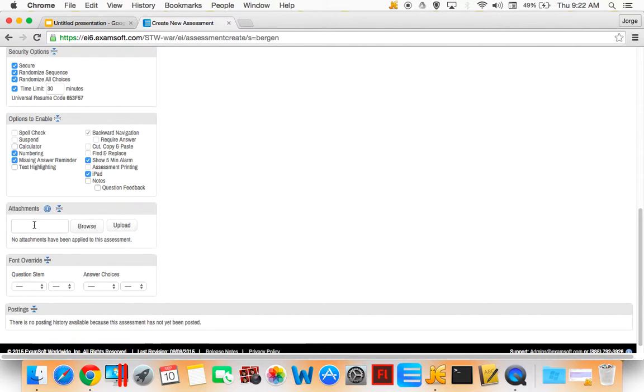Attachments is an assessment-wide attachment. In the previous video, when we were creating the questions, we looked at how to add an attachment to one particular question. This is now an assessment-wide attachment. So chemistry teachers, if you're testing elements or something like that, you want a periodic table available to them for the entire test. This is where you would add that attachment. It's a system-wide attachment there.